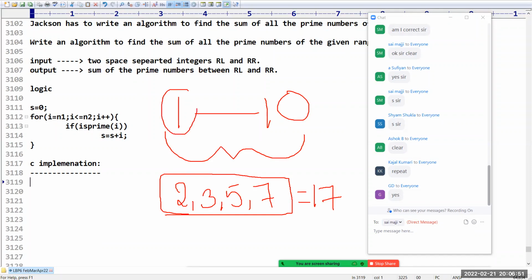But how can you write the logic? Take the first number, check whether it is prime or not. If it is prime, add. If it is not prime, ignore. Take the second element. Like this, for every number, I am checking whether it is prime or not by using the isPrime function. Who is responsible to provide the implementation for the isPrime function? We are responsible. We have to write the code. Clear?